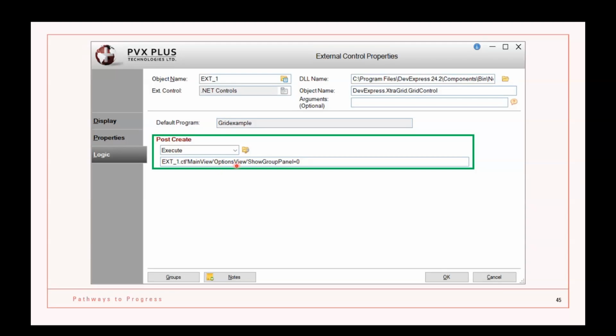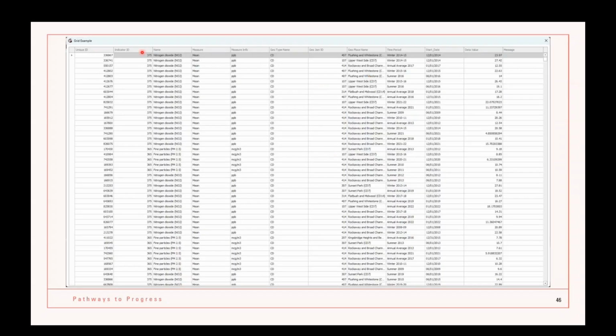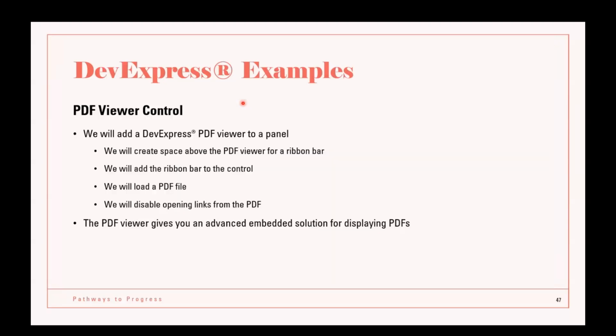Now main view and options view, these are child objects. That's why I can just chain everything together. And by changing them, I actually change the behavior of the parent. And how I figured out how to do that was all through the DireXions documentation. They have a pretty thorough documentation over there. So if I run my panel now, it's the same thing, but now I don't have that bar at the top. So it gave me control of that.